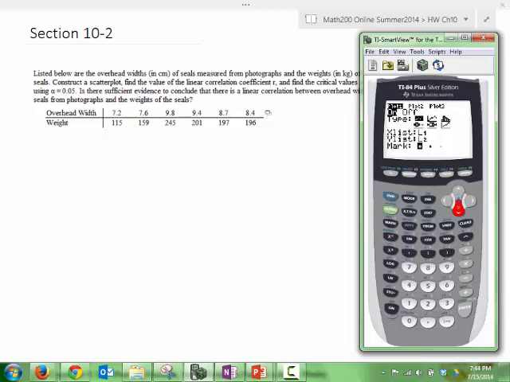All right, now let's go to zoom and look for zoom stat. What this calculator is going to attempt to do with the zoom stat command is look at the statistics, and it's going to decide how to set your window. And so now this is how your scatter plot would look.